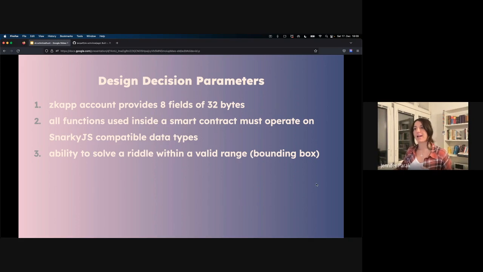Another thing that I realized during developing the game was that it's very unlikely that the user will share the exact geographical point. So we have to allow a valid range for the riddle.